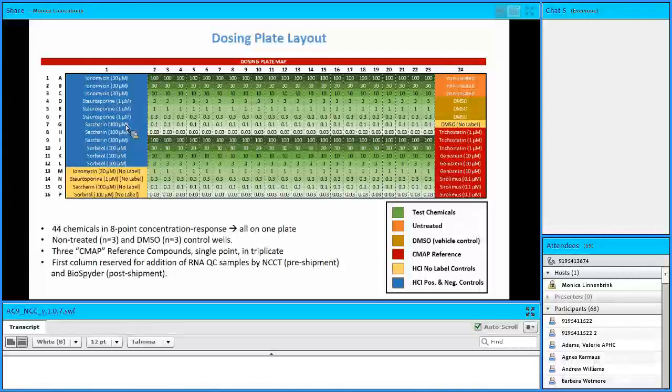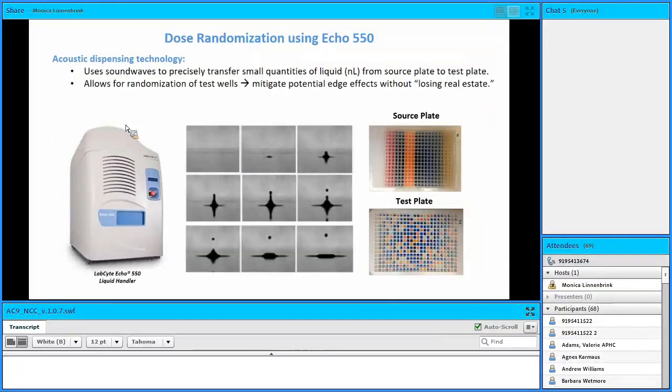Okay. So the way we actually distribute the chemicals from this single dosing plate is using an acoustic dispenser, the LabSite Echo 550. And the way this dispensing technology works is that it actually uses sound waves to precisely transfer small precise quantities of liquid, 2.5 nanoliters, from a source plate that's right side up in a loading tray within the instrument to the test plate, which is actually hanging upside down over the source plate. So you're basically shooting these little droplets of liquid through the air to actually dose your plates.